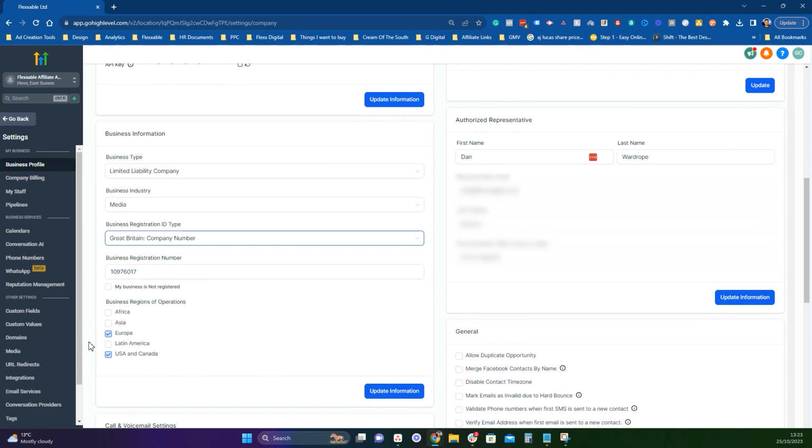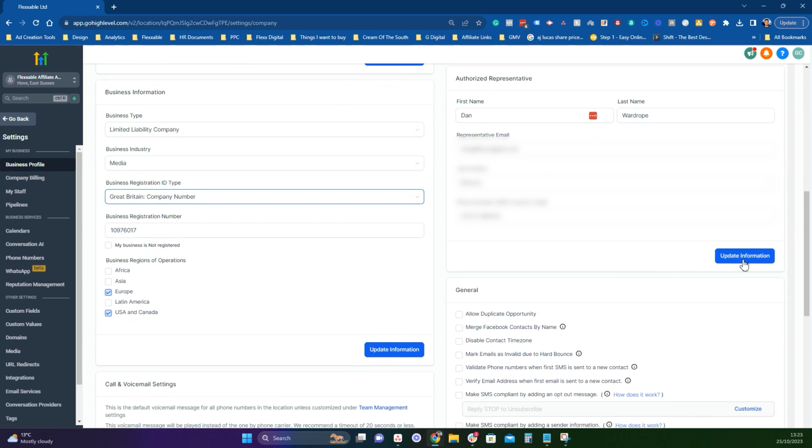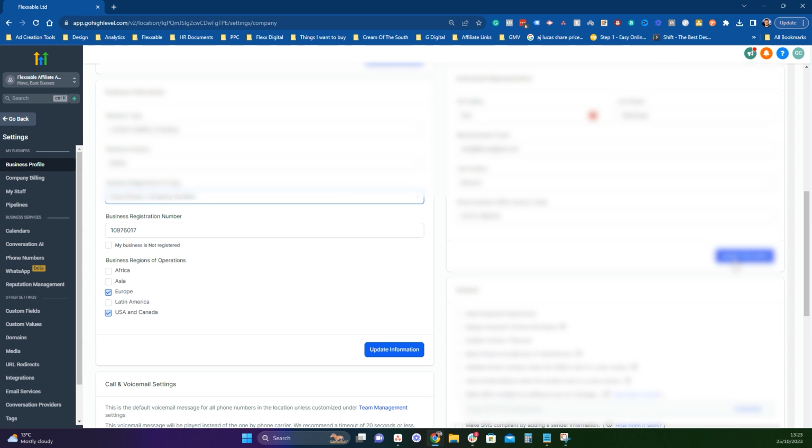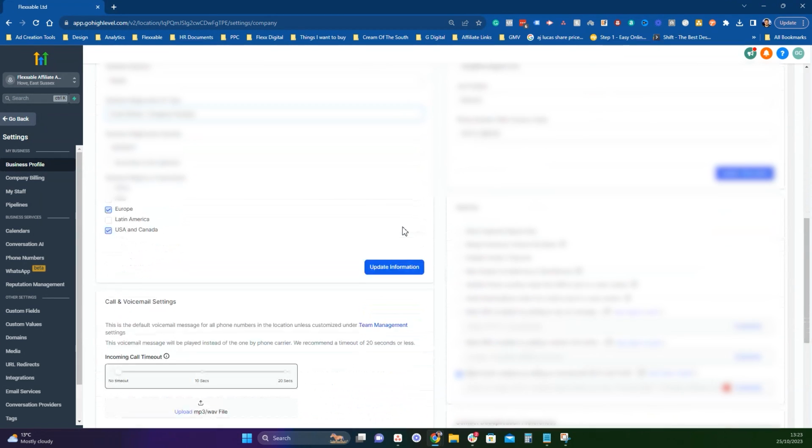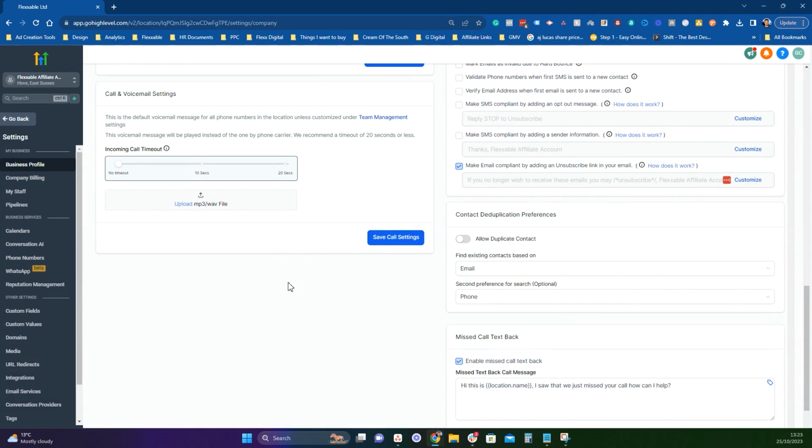And we've selected our business regions of operations. And then over here it's just the director's name and details. You want to update each individual section with these update information buttons. So these four you want to make sure are updated. Once you've done that, that does most of the brand registration.